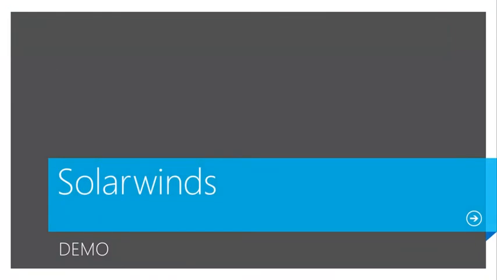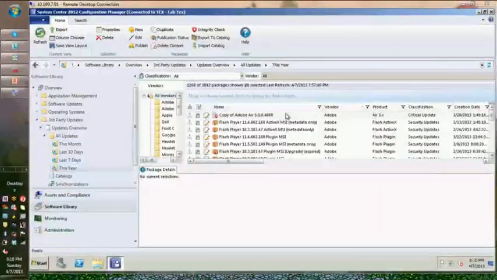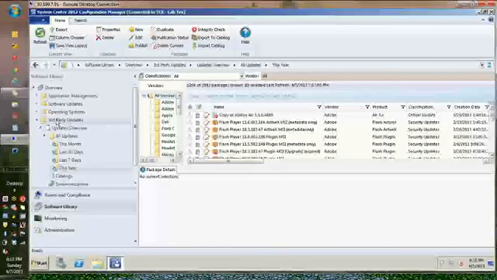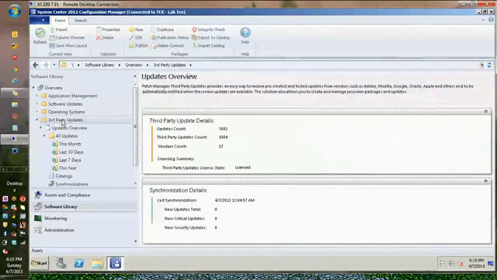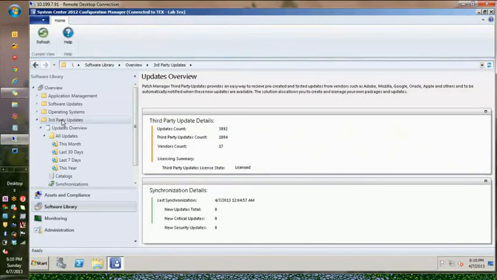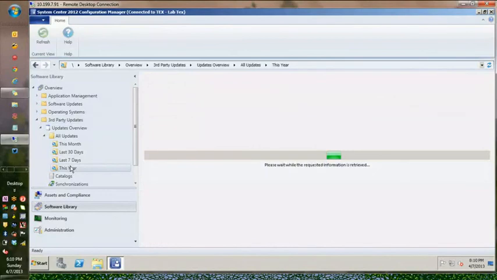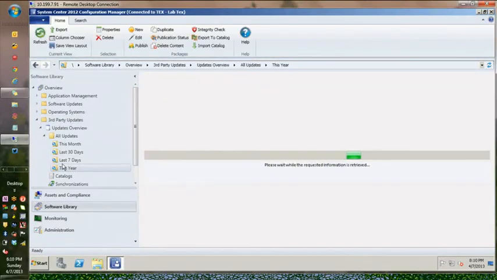So we're going to take a look at Patch Manager. SolarWinds Patch Manager plugs into the Configuration Manager 2012 console, and it creates this third-party updates node in your software library workspace. We provide some predefined time-oriented views so you can drill in and look at those updates from a time perspective.